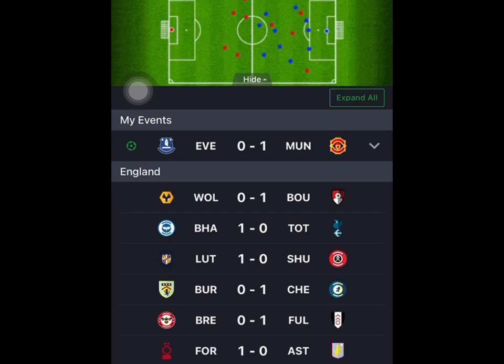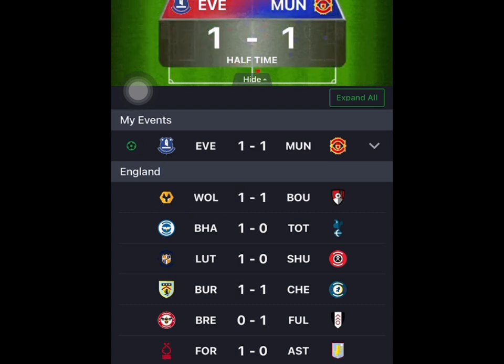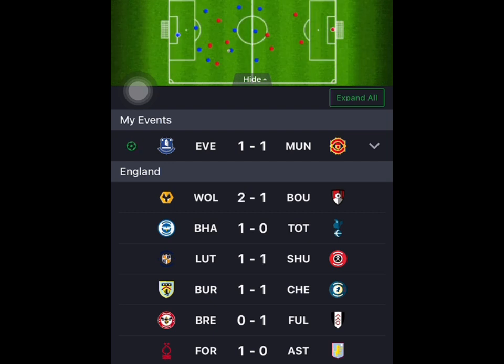So don't forget the prediction. Under 1.5 is already gone because this is 1-1 already, which is over 1.5. Under 2.5 is still there. So let's see if there's going to be one more goal. Okay, this is a loss already. So let's just go to the next round. We don't need to waste our time watching that anymore.